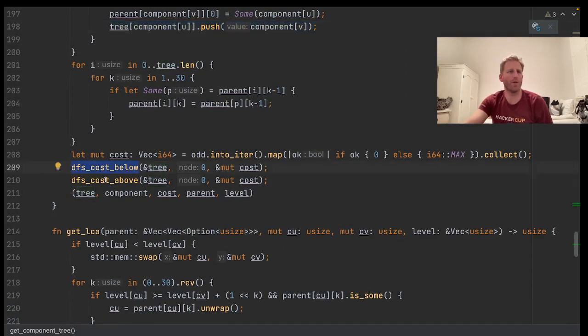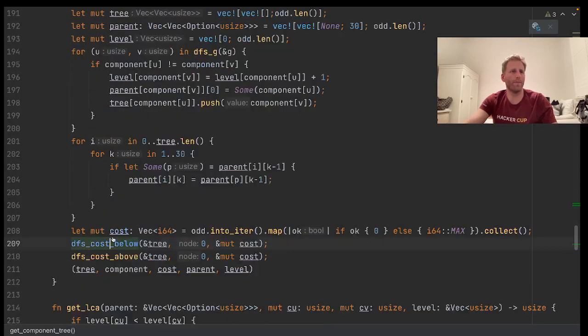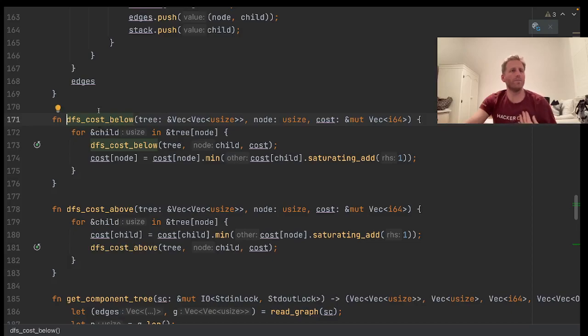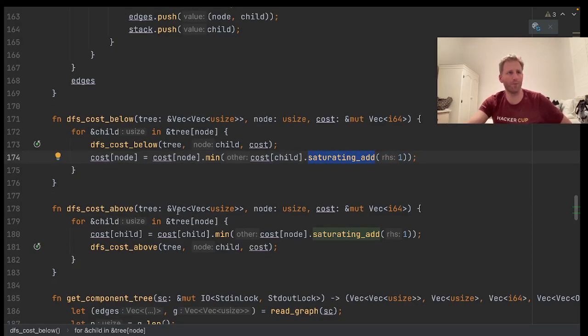And then we're working out the cost of each component. So that's pretty straightforward. We just depth first search down, and the cost of a node is just the minimum of the node's current cost and the cost of the child. And we do a saturating add, which avoids overflow because these costs default to the maximum U size, and so we don't want that to overflow. And so this will not add 1 if it's already the maximum value. That's a nice way to avoid overflow.